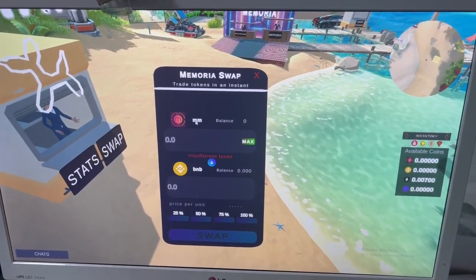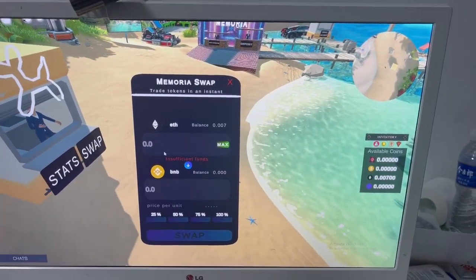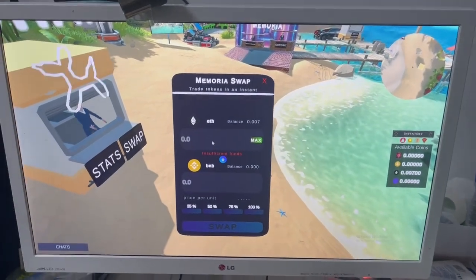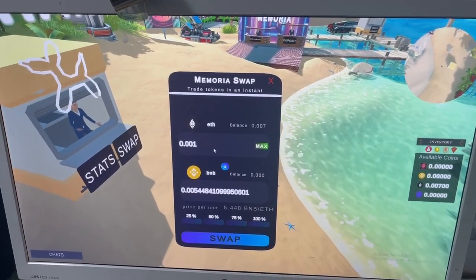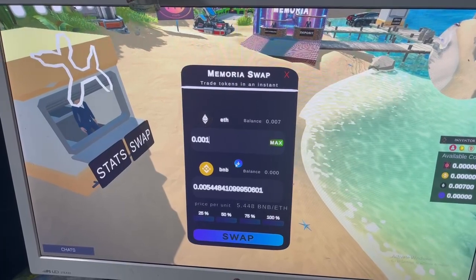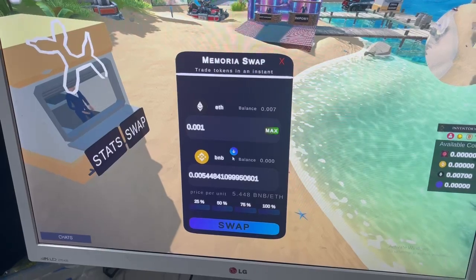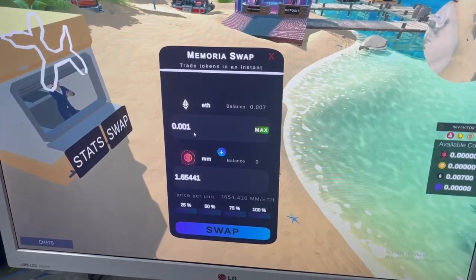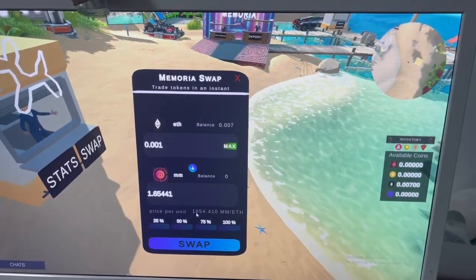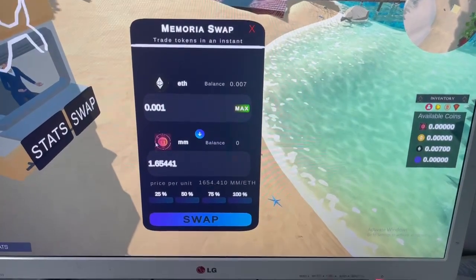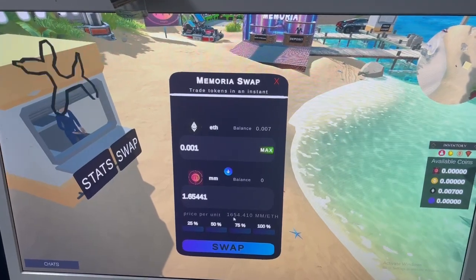Alright, so I'm going to try to swap some Ether for maybe another token, so you can see it's got my balance here. I wonder what it's going to do when I try to swap it for Memoria. Okay, so there's a good rate for BNB. If I try to swap this for another token here like Memoria, okay, it's already got a price per unit here of 1,654. I'm not going to test that because we have to check to see where it's generating this price from.